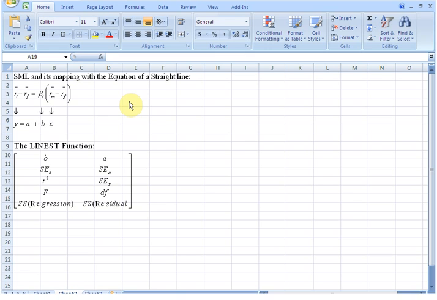We already know the SML equation. This is that equation here. On the left hand side, we see the average excess returns on the security. And on the right hand side, we see beta of the security times the average excess return on the market. Well, this is similar to writing an equation for a straight line like this: y is equal to a plus bx. We can now map our terms and see which term corresponds to which one.